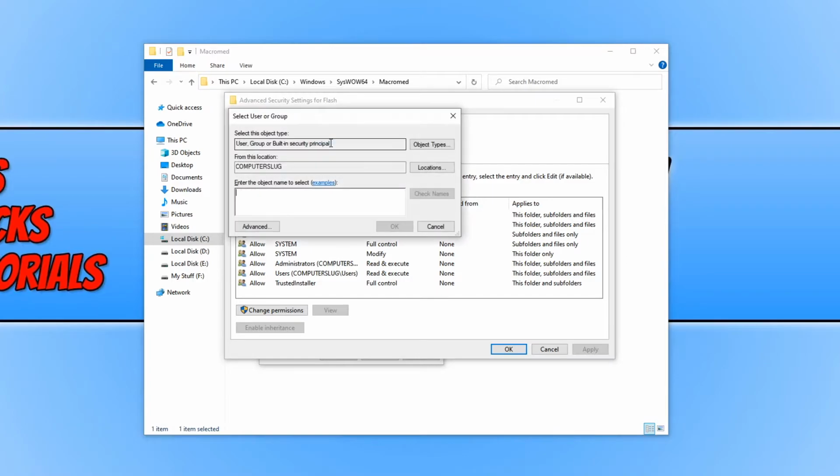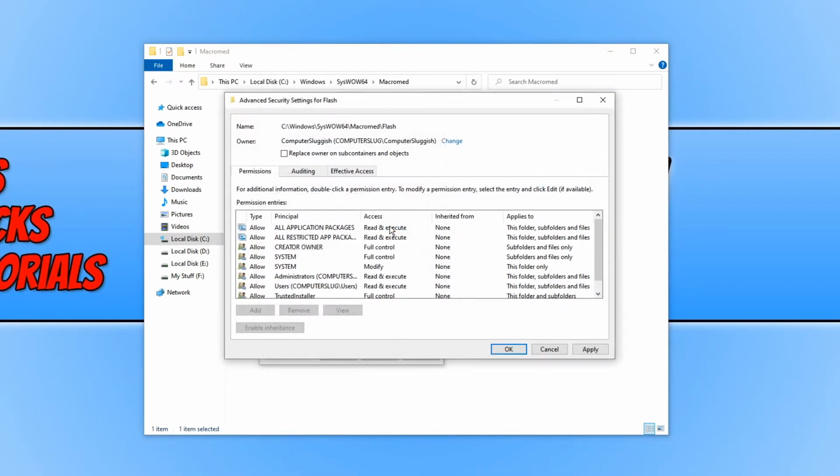We want to change this and type in your user that you are currently signed in as, and it must be an administrator. I'm going to type in my user now, which is computer sluggish, and then click check name, and that's all good, and press OK.